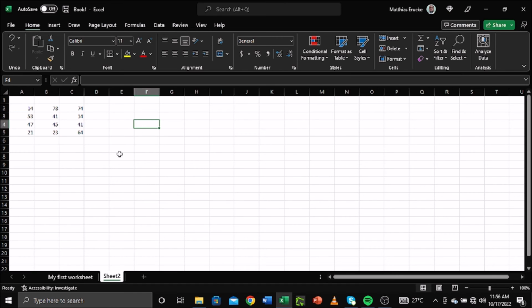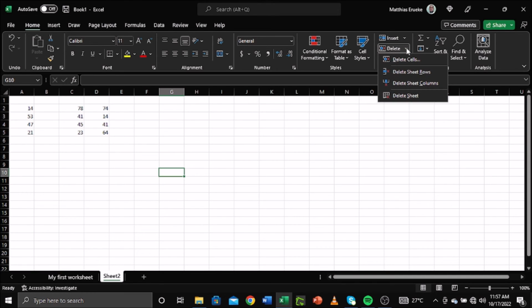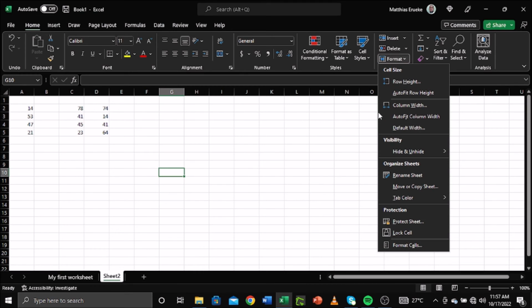Same thing when you enter, assuming something is supposed to be on this column. You're supposed to have another column before this. You go there and say add column or insert sheet columns. This is a fresh one. So the worksheet is very flexible. When you make a mistake, you can easily correct it. So here is when you want to delete either row or column or cell. And then you use this when you want to beautify your columns.